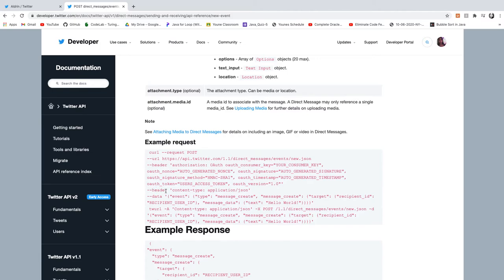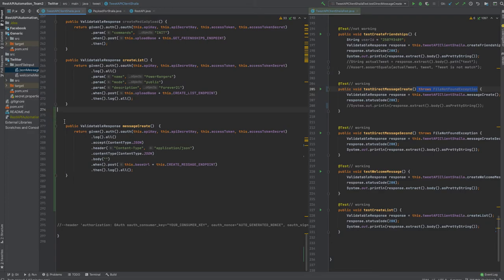Here, header. Content type will be application JSON. And where it says data, this is basically going to be our body. So without this single quote, everything that you see inside the curly braces from end to end is going to be our body. Now let's look at this method.